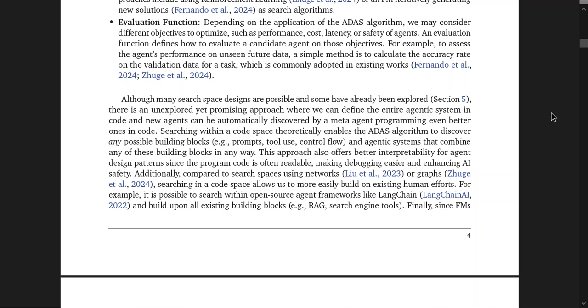Although many search space designs are possible and some have already been explored, there is an unexplored yet promising approach where we can define the entire agentic system in code, and new agents can be automatically discovered by a meta agent programming even better ones in code. Searching within a code space theoretically enables the ADAS algorithm to discover any possible building blocks in agentic systems and combine any of these building blocks in any way. This approach also offers better interpretability for agent design patterns, since the program code is often readable, making debugging easier and enhancing AI safety.